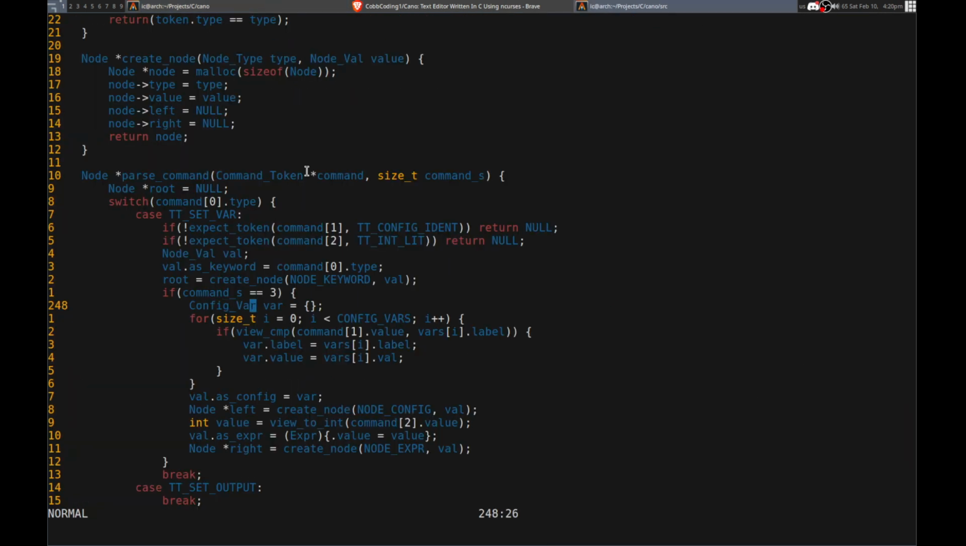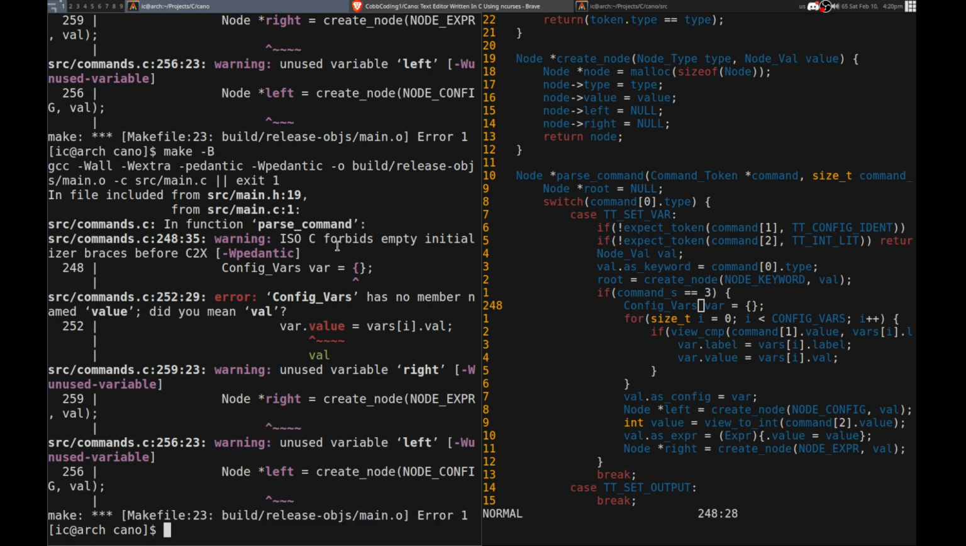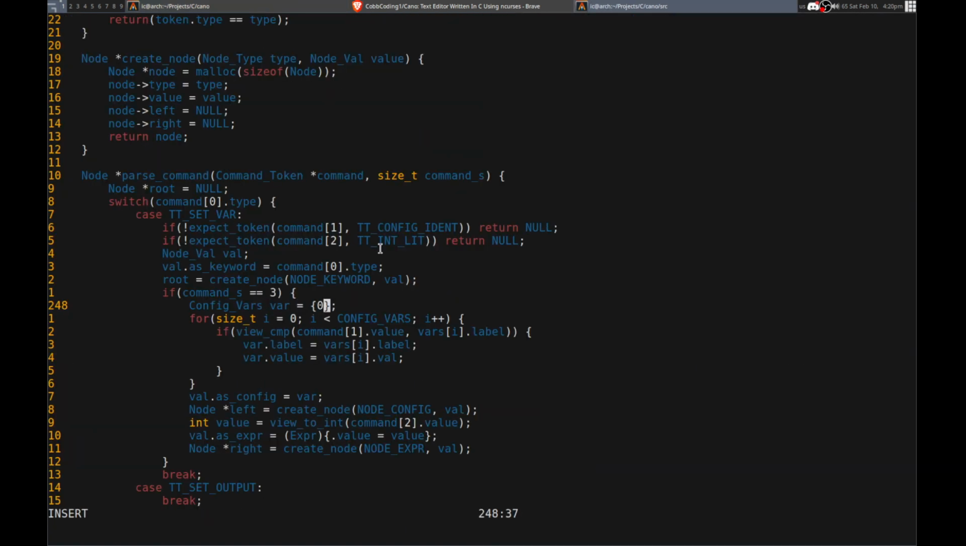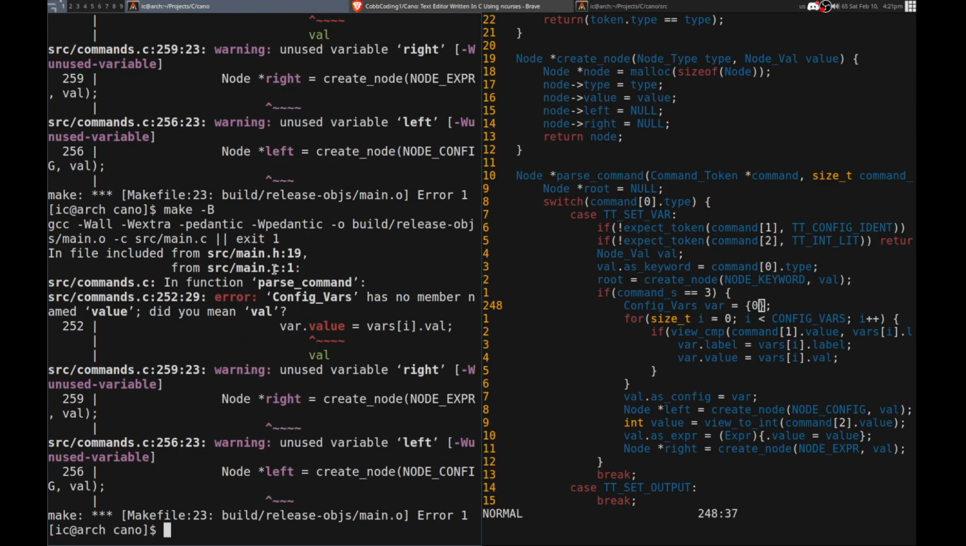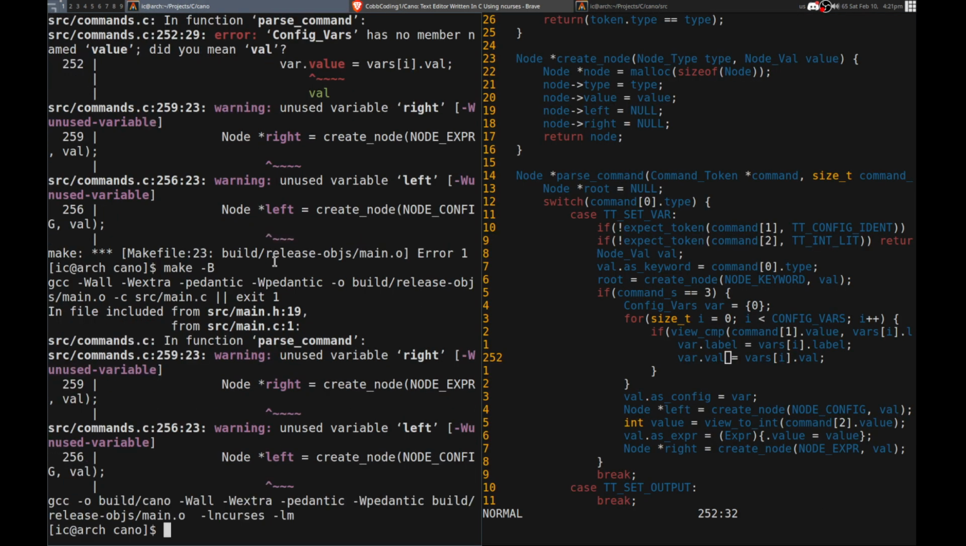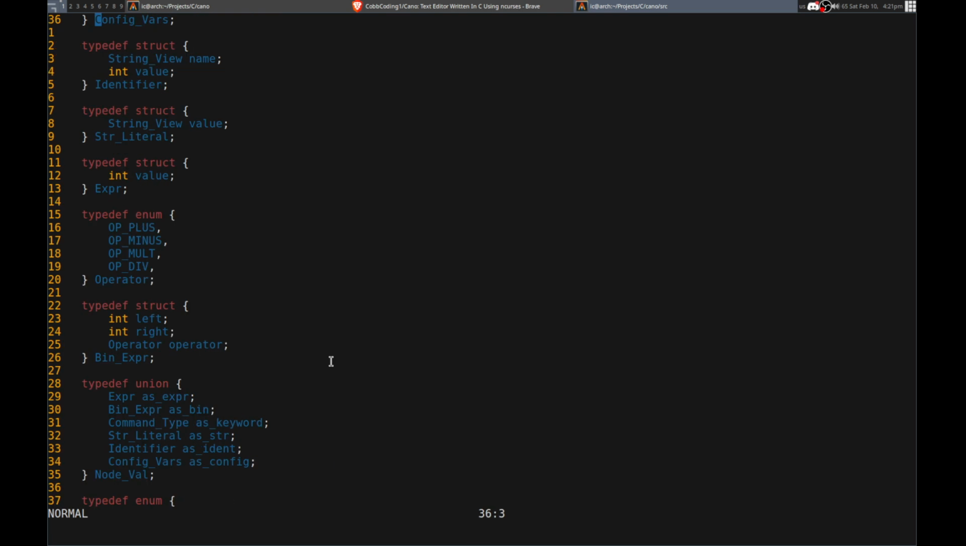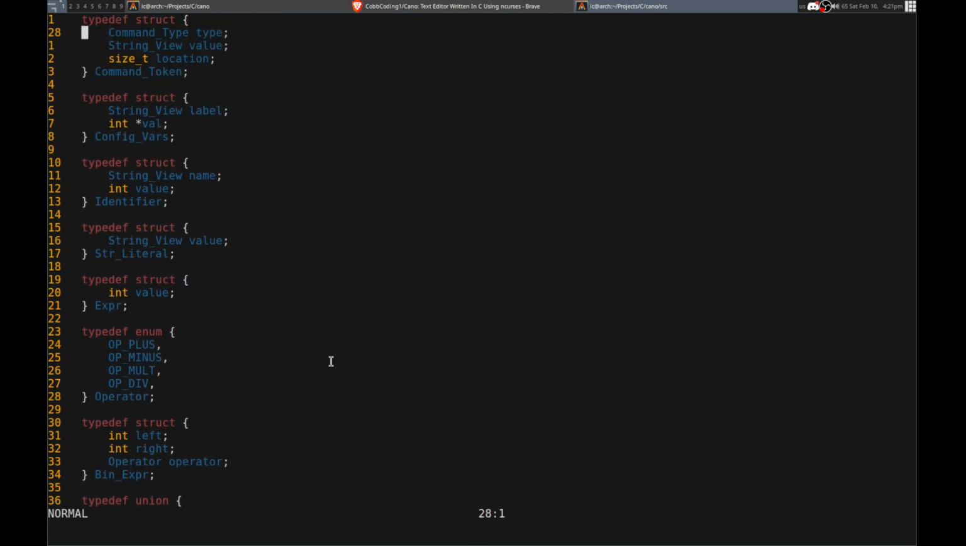Right, it's actually vars. That's why it thinks it's an int, because that's like the default type. Okay, yeah, we can do it results like that. There we go. Did you mean val? I suppose I did. Okay, unused variable right, unused variable left, and that is it. So let me make sure the name's all right. So this is a config var, right? Config vars. And that is what the array is. We have the label and the val, so that is right.